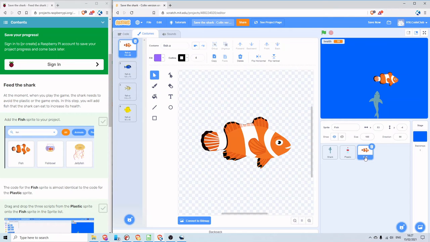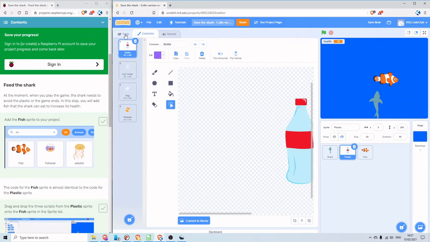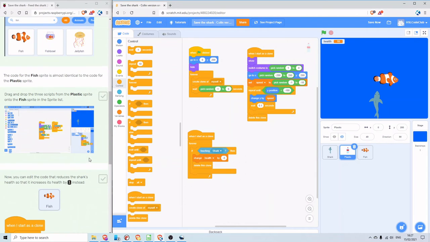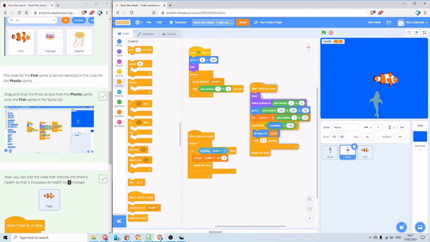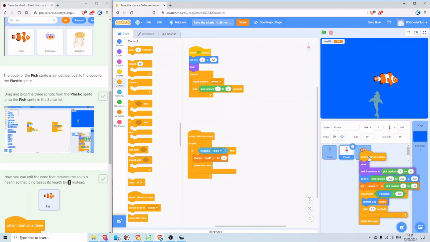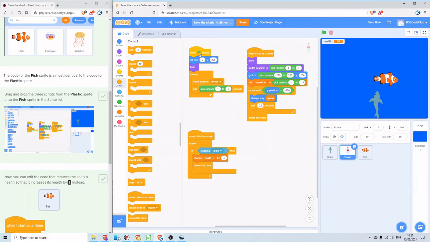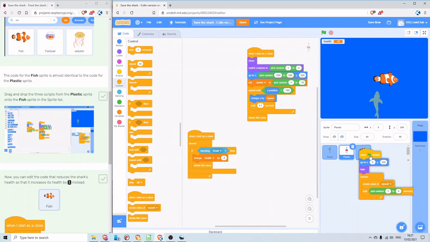and the code for fish is going to be exactly the same as the code for plastic, except instead of decreasing health by -5, we're going to let it increase health by +5. So we need to copy these 3 blocks of code onto our fish. So I'm going to grab hold of that block. When the tile shakes, that's it dropped in there. Come down to this one. It's dropped into that one, and that one similarly.